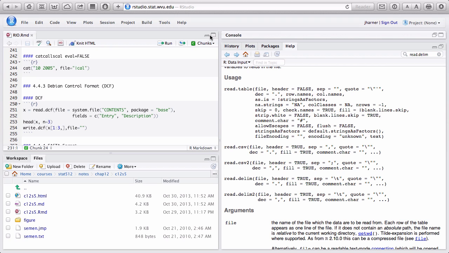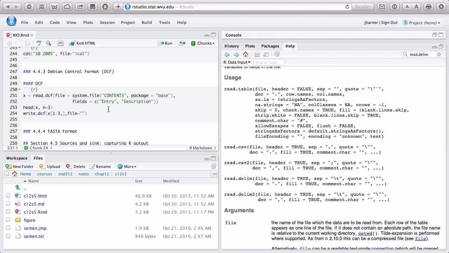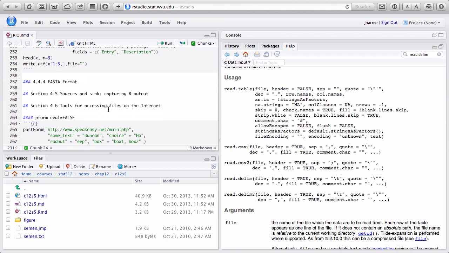So, let's see. What else do I want to cover? This Debian control format actually doesn't work here because, I forget why, but it doesn't. But Debian control format you can read about in the book. Debian is a type of Linux, and so it has a format that's sort of been accepted as a standard. So you can take a look at it in the text.